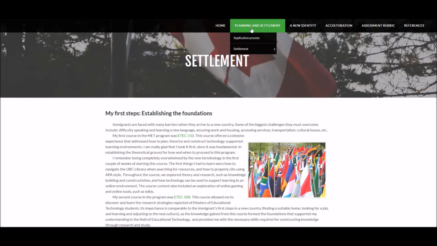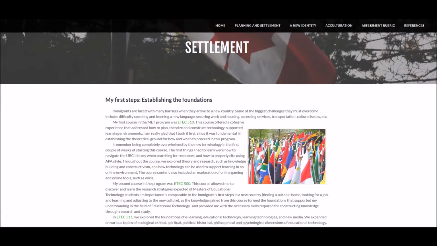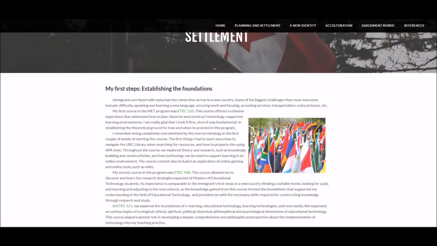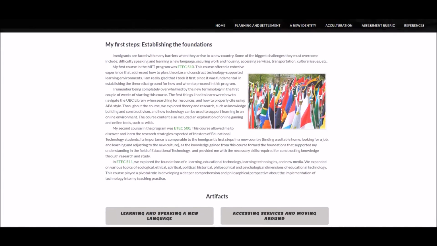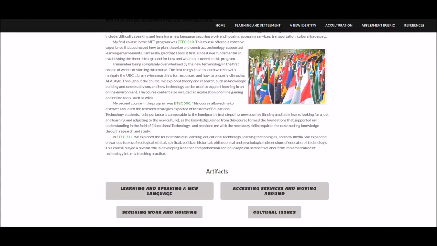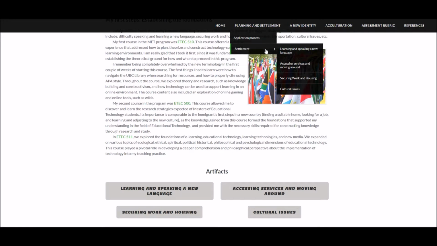The next subcategory, Settlement, includes a brief description of my first courses in the program, a short reflection about how they helped me to establish theoretical ground, and the links that will direct you to the chosen artifacts. Each of these artifacts represents the different barriers immigrants are faced with when they arrive in a new country: the difficulty to speak and learn a new language, the need to secure work and housing, the access to different services, and the experience of some cultural issues.